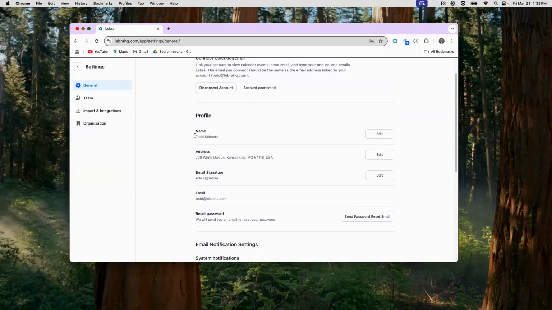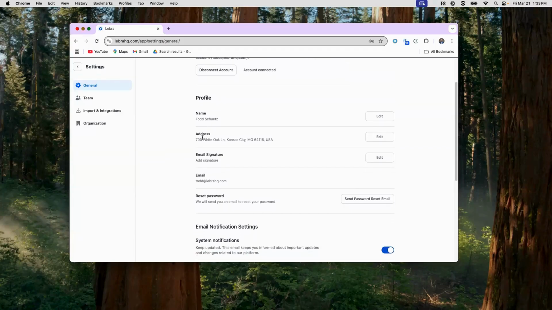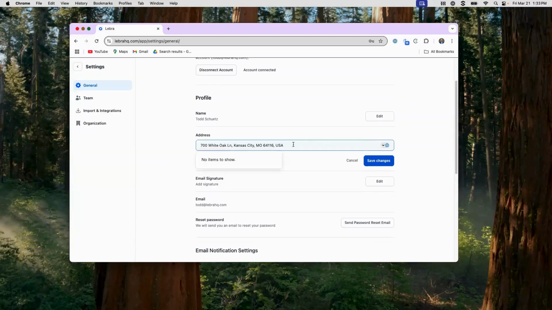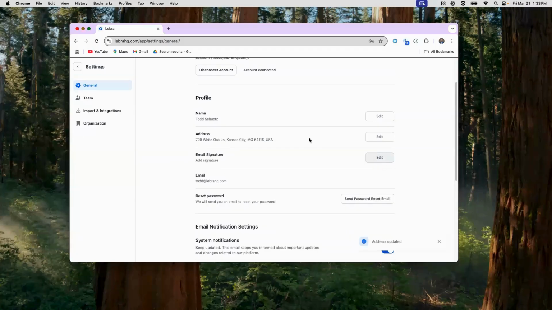Down here, this should have your name in place, and then the address will not be in place. So what you want to do is go here, click Edit, and then type your return address. This is for the handwritten cards. So you want to put your return address probably for your office in here, and then save those changes.